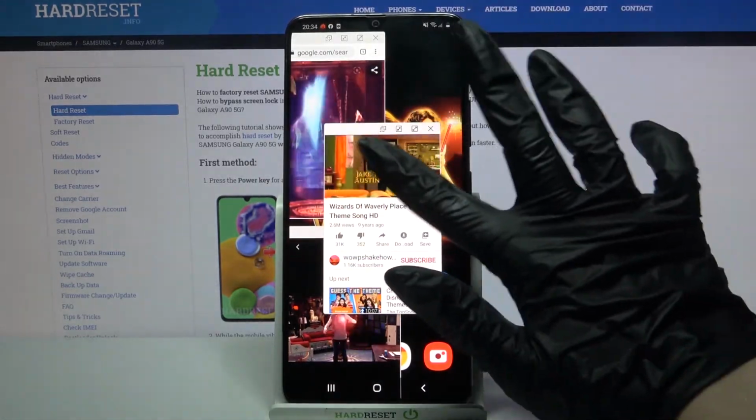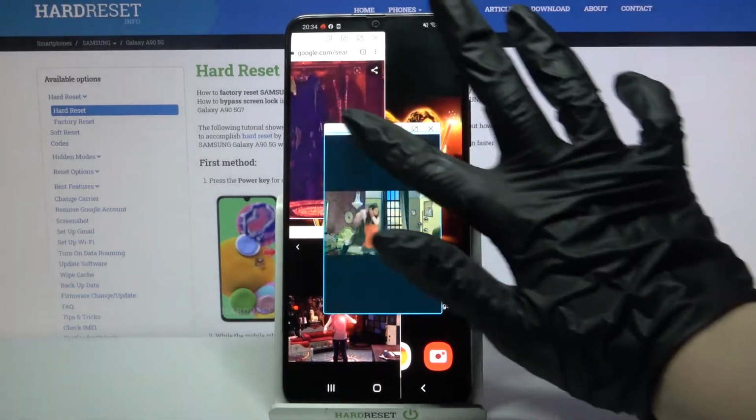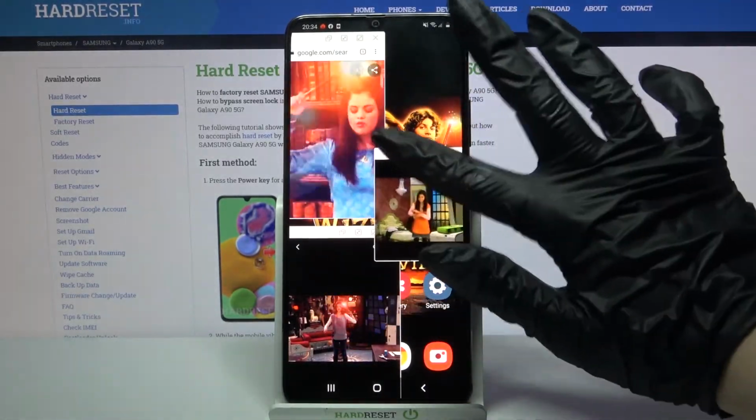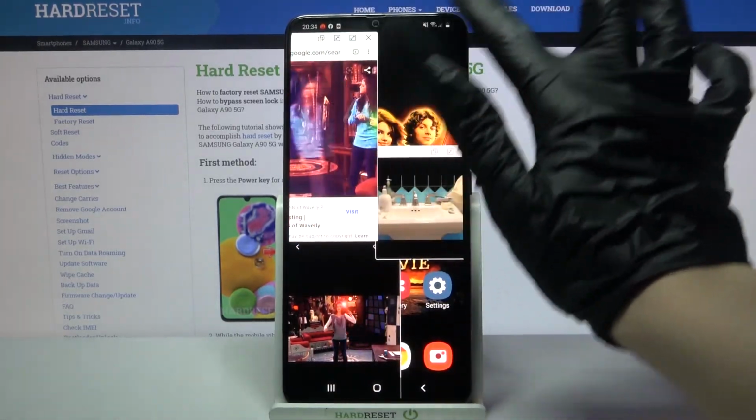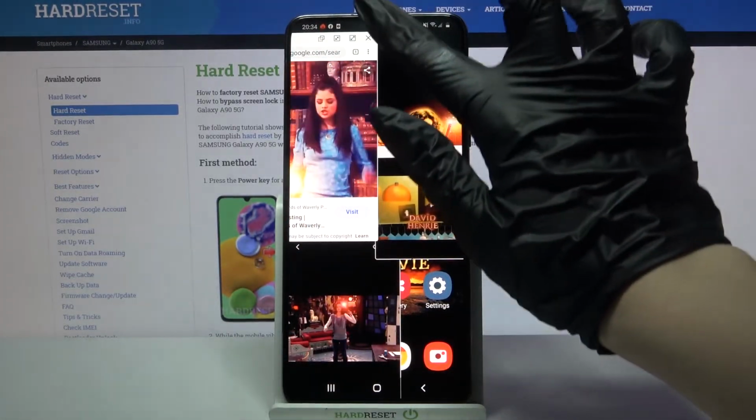As you can see, now I can use all of my apps at the same time. If you want to go back from this mode, click on the X sign at the top right corner of each window.